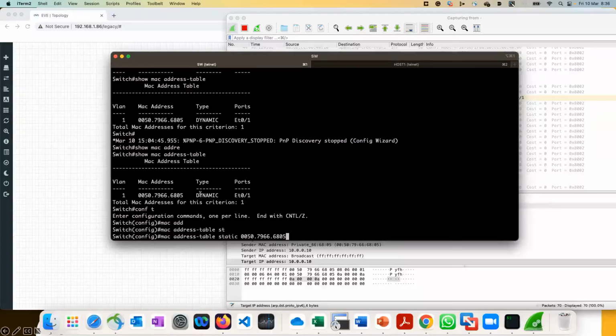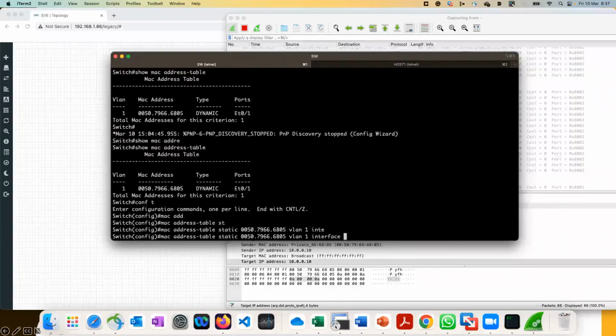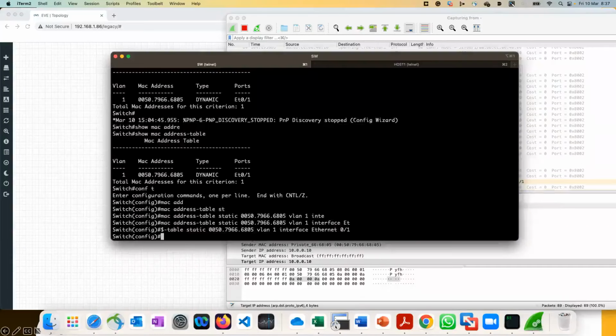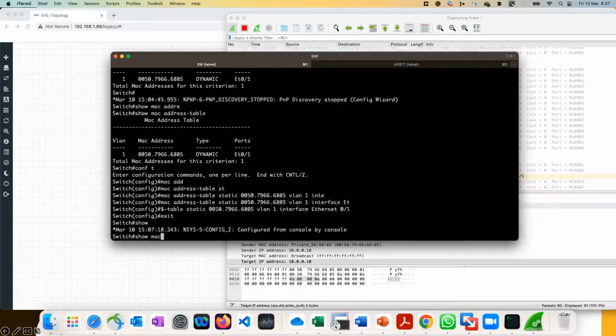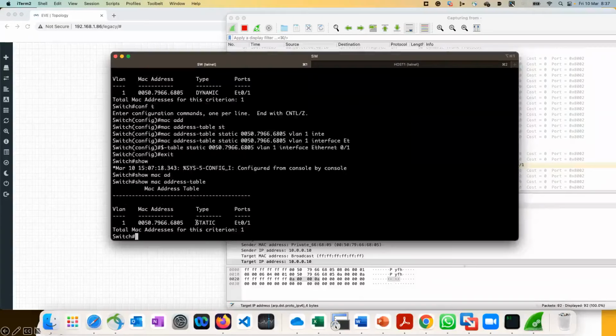As of now, you can see the type of this MAC address is being learned dynamically. There is a default timer also, and when that timer expires, this will be flushed out. So if I want this to remain within this table, I can statically define this MAC address against this port. Let's say I configure VLAN 1 and interface Ethernet 0/1. Now if I check my MAC address table, see, it has been statically configured over here. This will not be aged out.